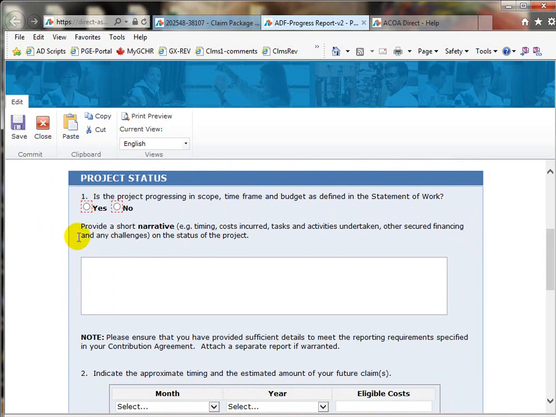In order to answer question number 1, refer to the statement of work within your contribution agreement. Then provide a short narrative on your current project status. In order to complete this section, you also need to reference the reporting requirements of your contribution agreement.